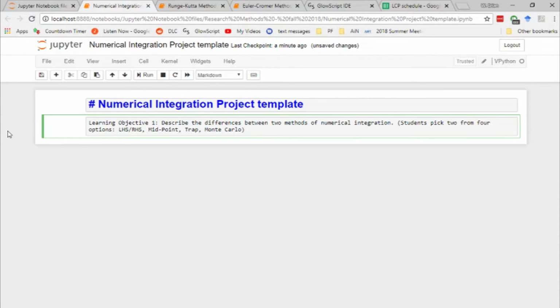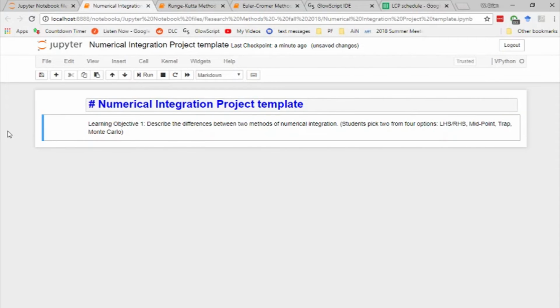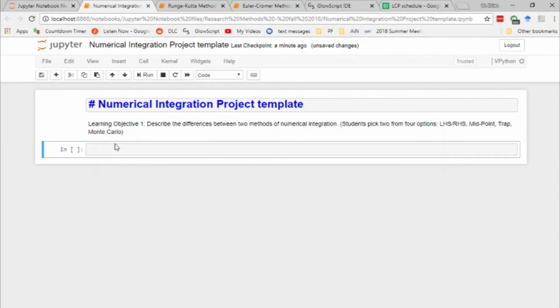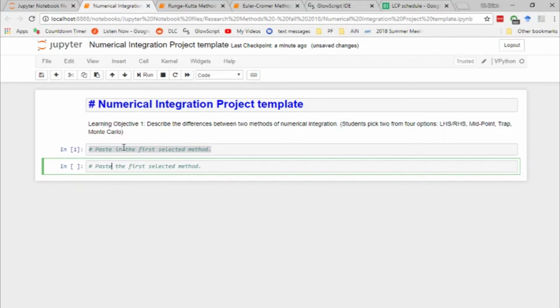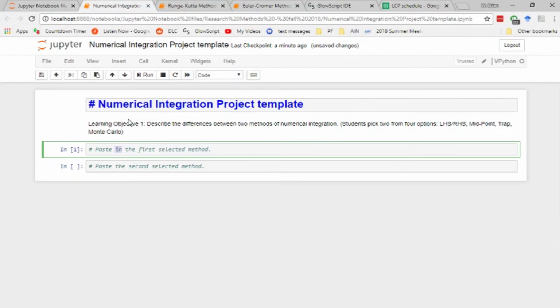That's why I've been pushing out all these tutorial videos. It's for my class. Let's see here. So then the students have to identify which codes to copy and paste in. Paste in the first selected method. And then they have another cell below that that is paste the second selected method.